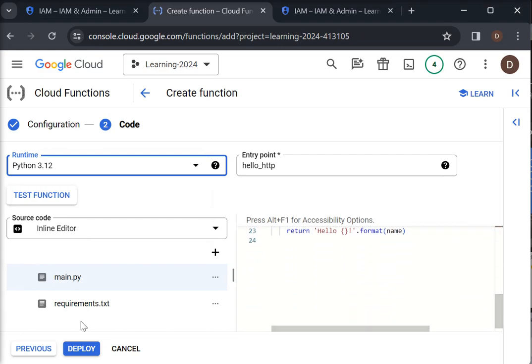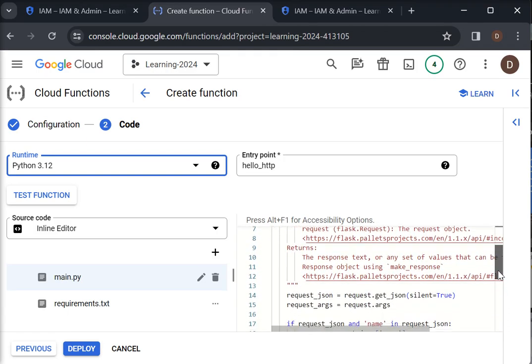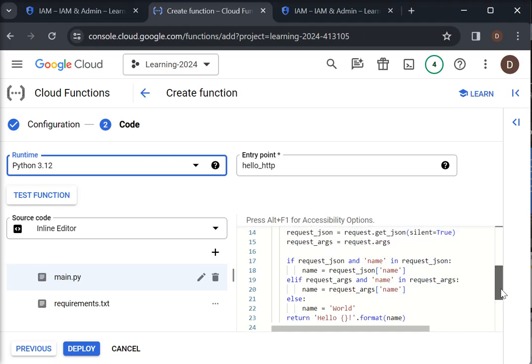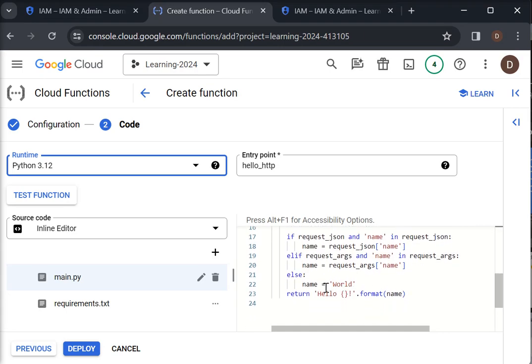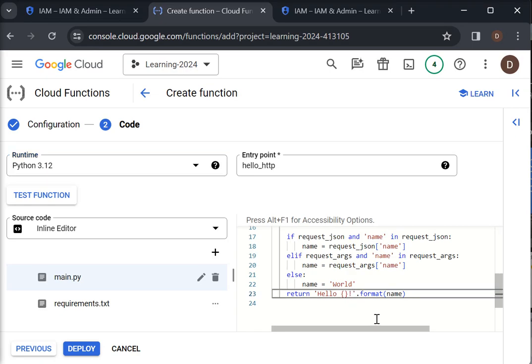Okay, now this is our main code, the default code, you can see. Here we are reading the data from the JSON, and the variable name is name, and we read this name variable from the request JSON. And otherwise, if we are not passing any name, then the default value would be world. So I'm going to change it.